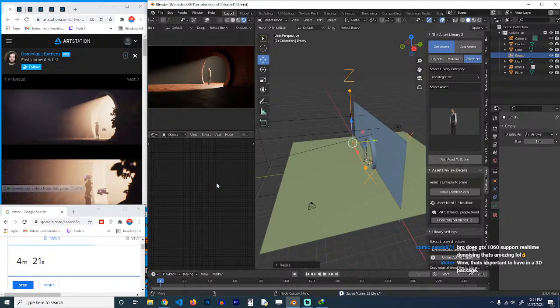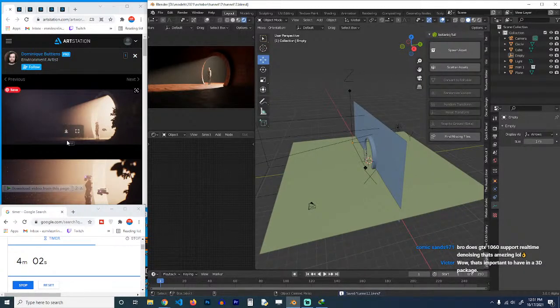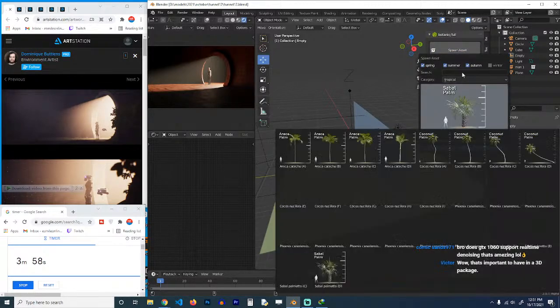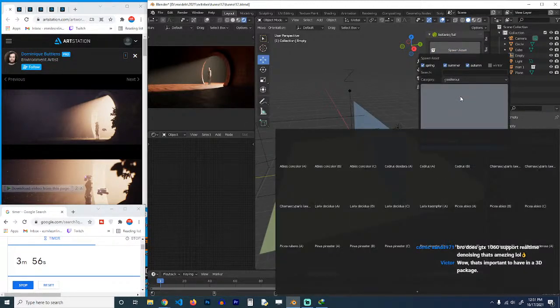Well, that's important to have in a 3D package. Yeah, it's not there. There is no fall off unless you're using IES lights. IES lights, I think, have a fall off depending on the light itself. But yeah, this doesn't. Let's go to Botanic to start populating some leaves like we have here.